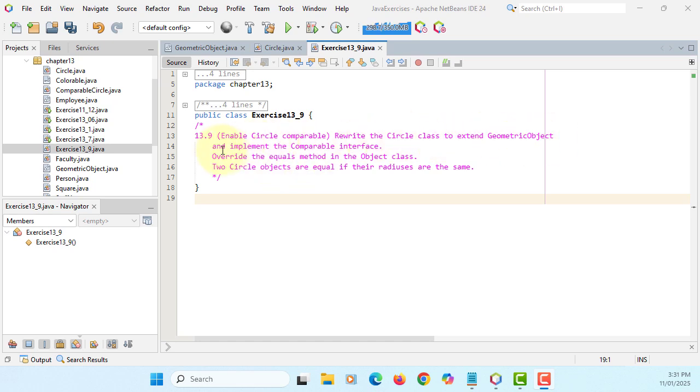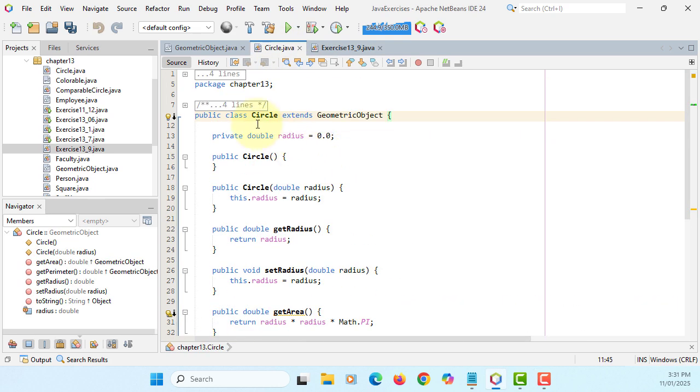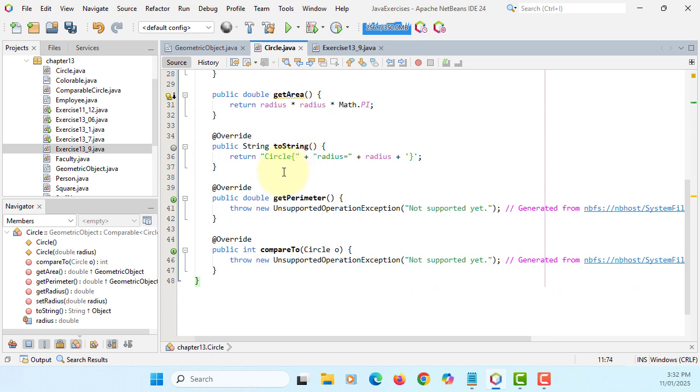Okay, the exercise here is to have the Circle class extend the GeometryObject class and implement the Comparable interface. So we need to override the equals method. This is the Circle class we used previously. We implement the Comparable interface, so we are going to compare Circle objects. The Comparable interface comes with one abstract method called compareTo.